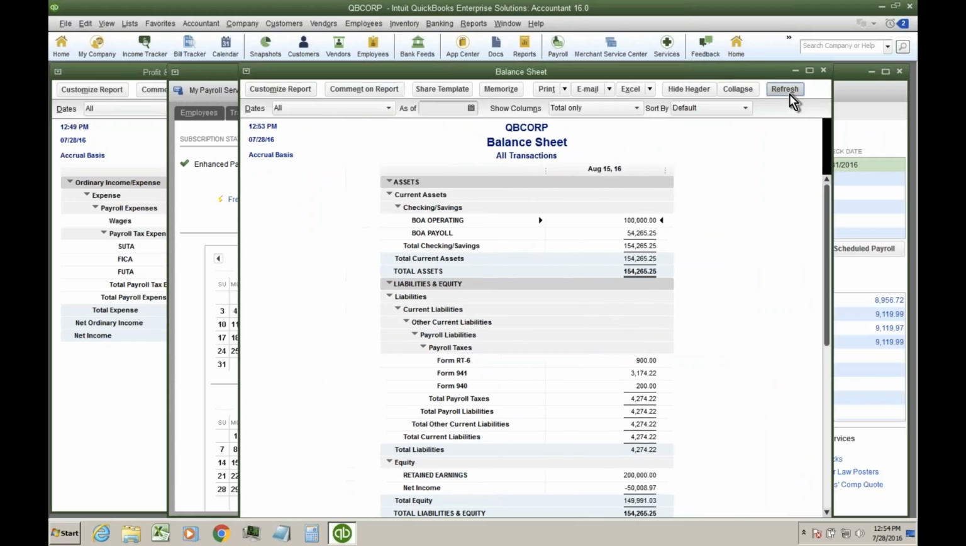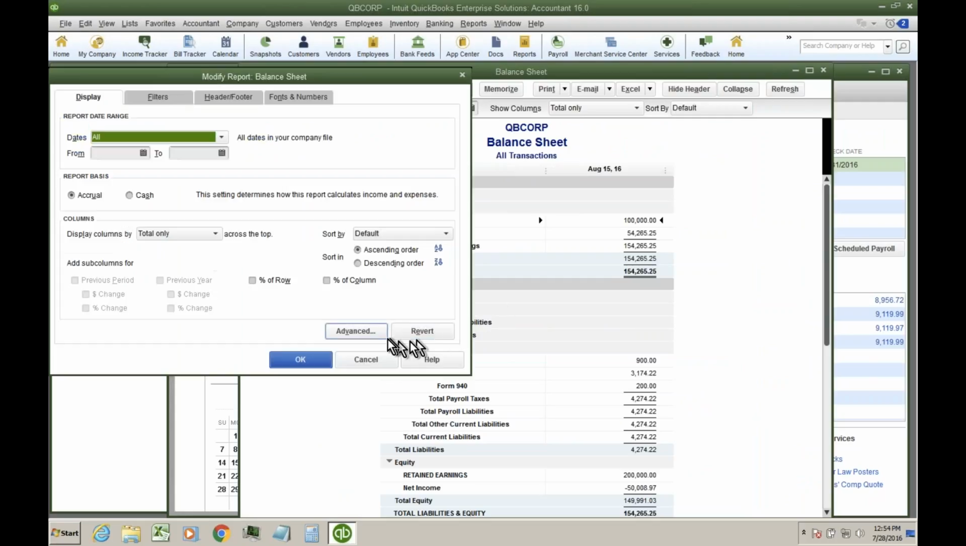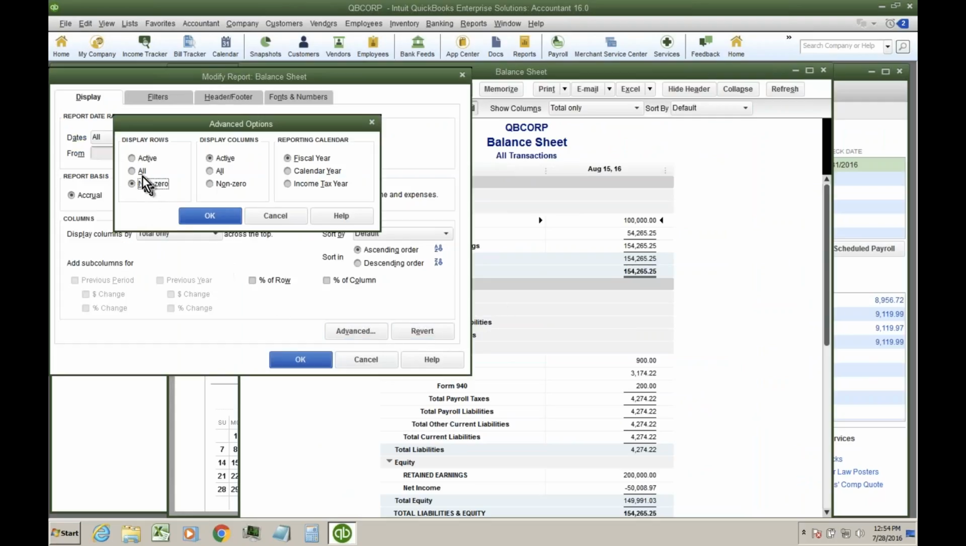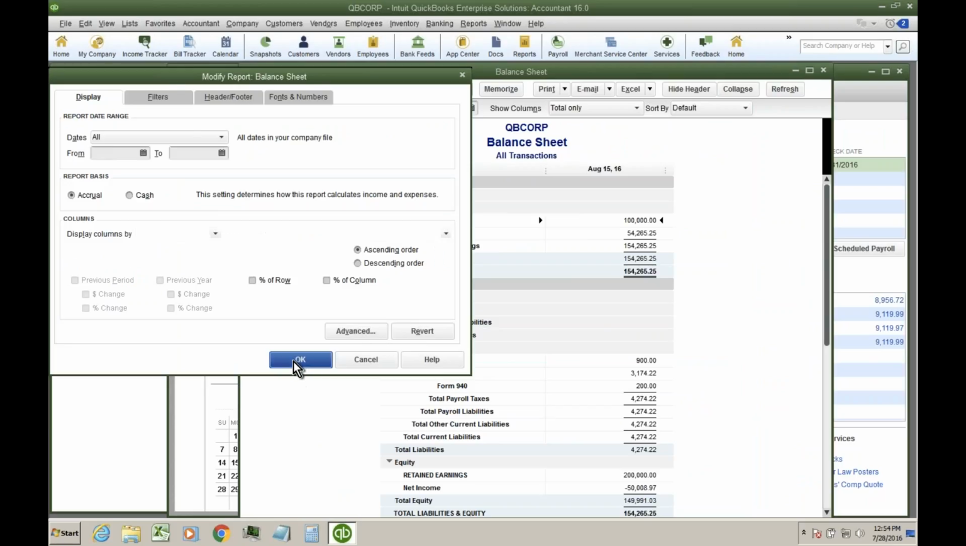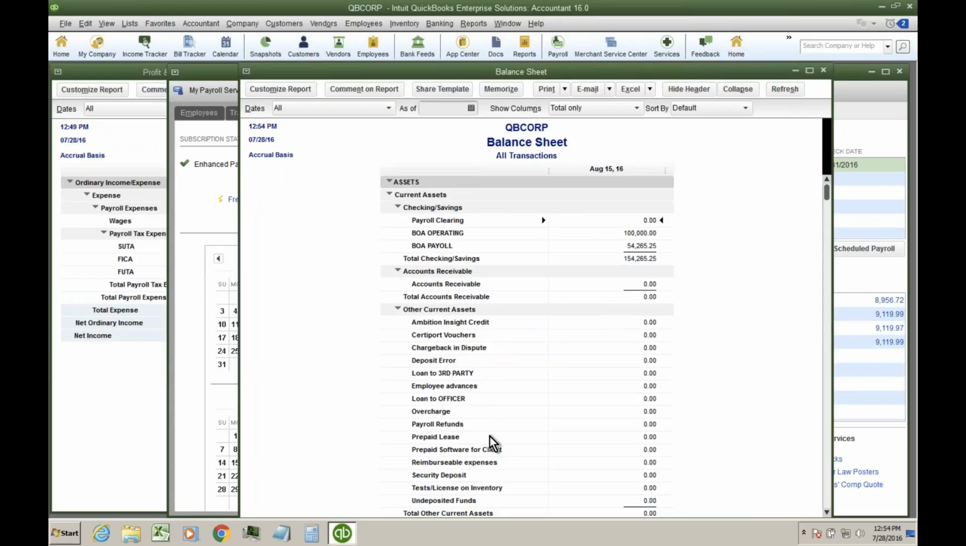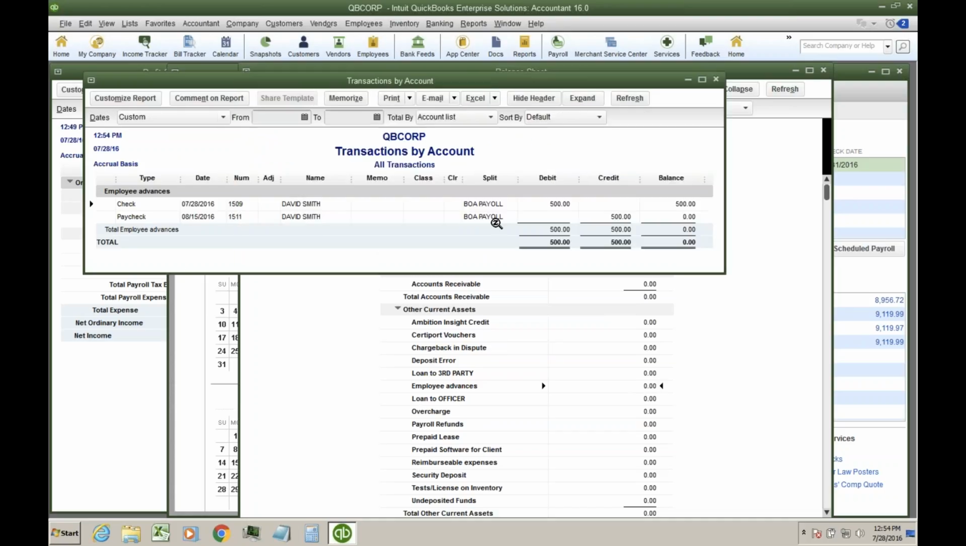It should be here somewhere. Refresh. Oops. Let me do all the non-zero. Sorry. Okay, so I'm going to have employee advances here somewhere. There you go. 0. If I double click on that, you see the history.